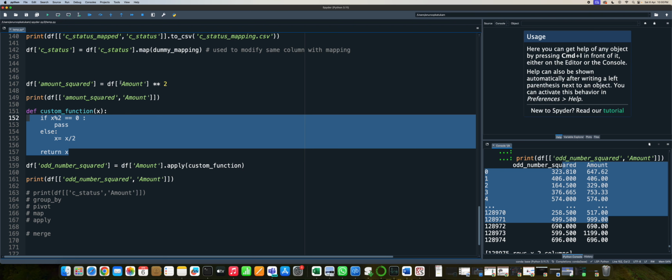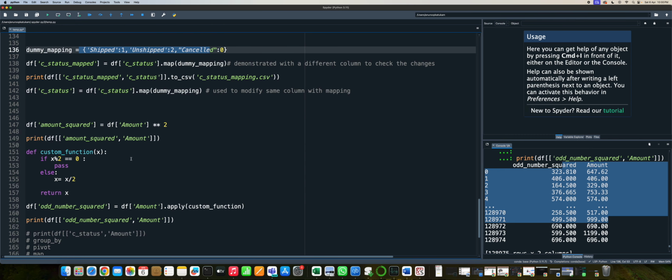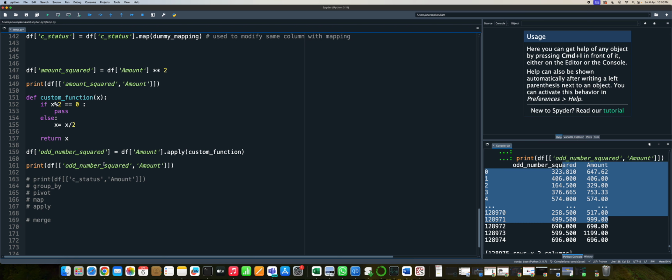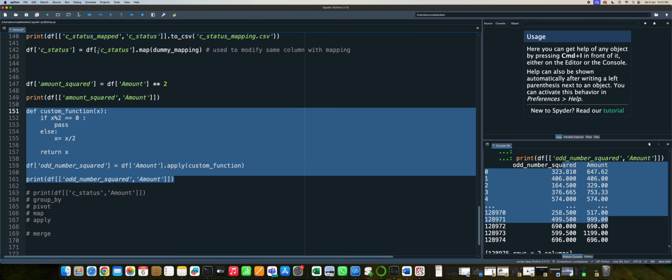And we can also replicate this mapping using a function. I can wait for 5 minutes for you to try it. What I want you to do is try this mapping example using a function. I want the same output: shipped has to be mapped with 1, unshipped has to be mapped with 2, cancelled has to be mapped with 0.